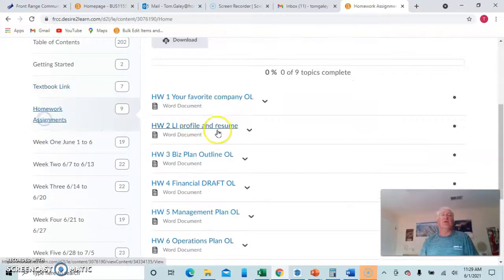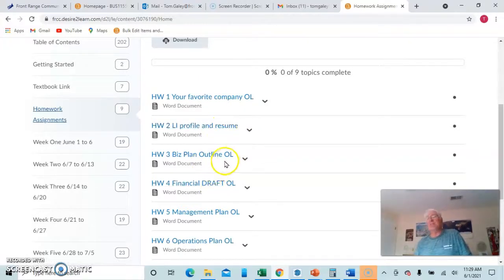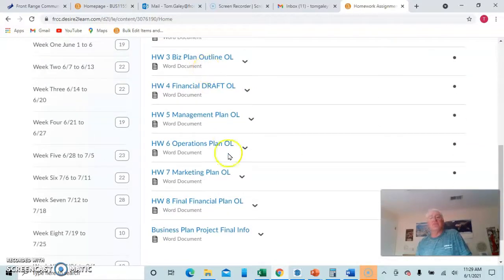The next thing that you're going to see after you're in the textbook and looking at some stuff, take a look at the homework assignments. Here is one of them about a company that you're looking at. Here's a little bit of LinkedIn profile and resume. And then we're going to start with a business plan outline. Basically, the rest of these assignments are going to be about the business plan, where at the end you will put a final business plan together.